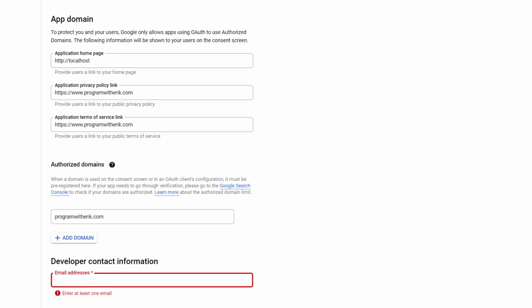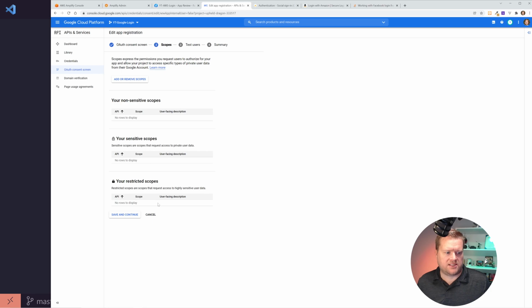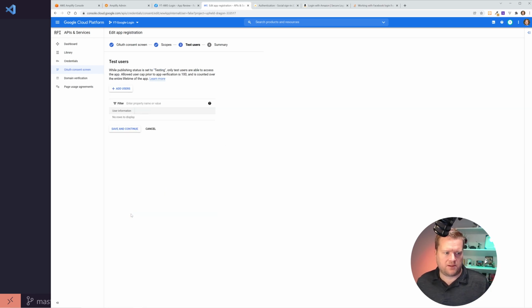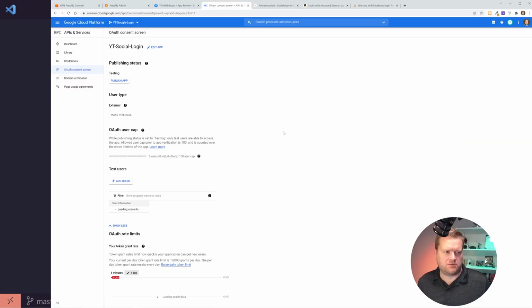Oh, I do need an email address here. So I'll put in Erik. We'll put in the same one I had before. I'm going to save and continue. Cool, it's asking about scopes. I'm not going to put anything in here. I'm going to click save and continue, and then back to dashboard.